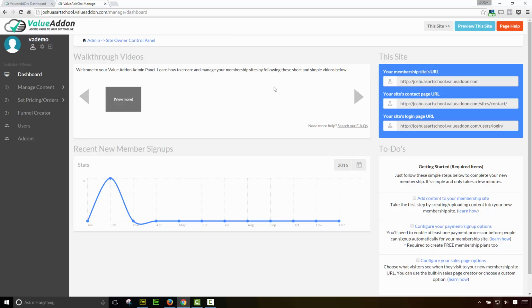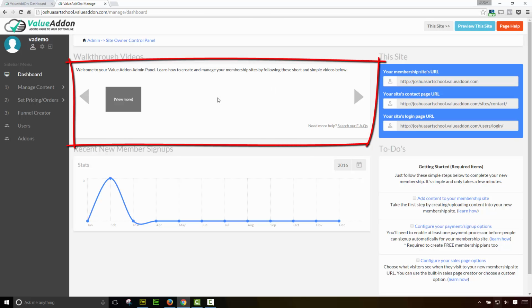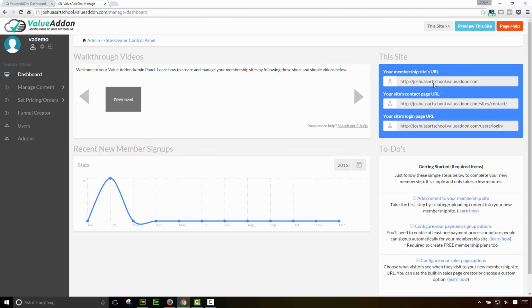So let's get started. Now, when you first log in, you should be taken to your dashboard. Your dashboard is just going to give you some quick links to some areas that you might need. For example, it's going to give you some walkthrough videos right here. These are helpful videos that will give you the basics of what's inside of this control owner panel. Next, we have some links to this individual site. So you can find your membership site's URL, your contact page URL, and your login page URL.